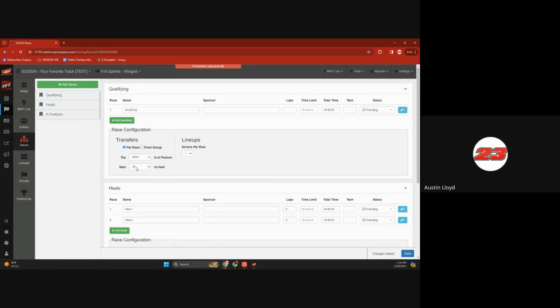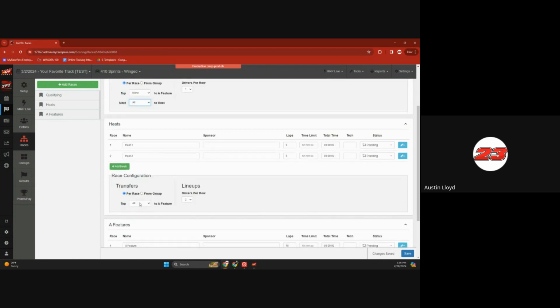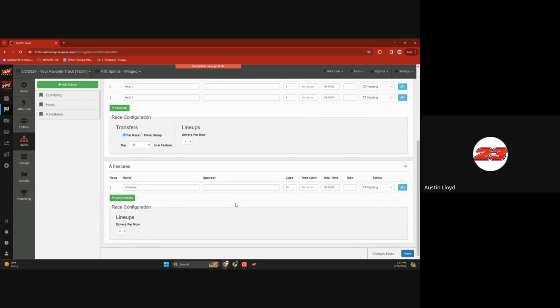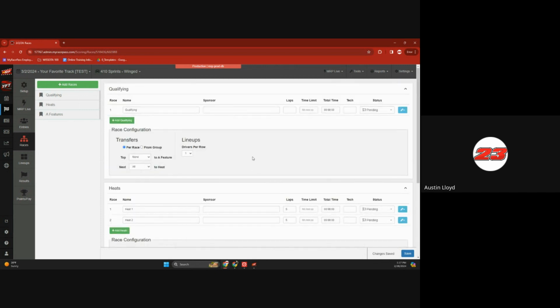From qualifying, I'm not going to send any to the A feature. I'm going to send them all to the heat races. From the heat races, I'm going to send them all to the A main. But you could do the top 5 per race to the A, everybody else to a B, those types of things. So you can set your transfers there. But either way, you've got the races tab the way you want it. The next option is lineups.